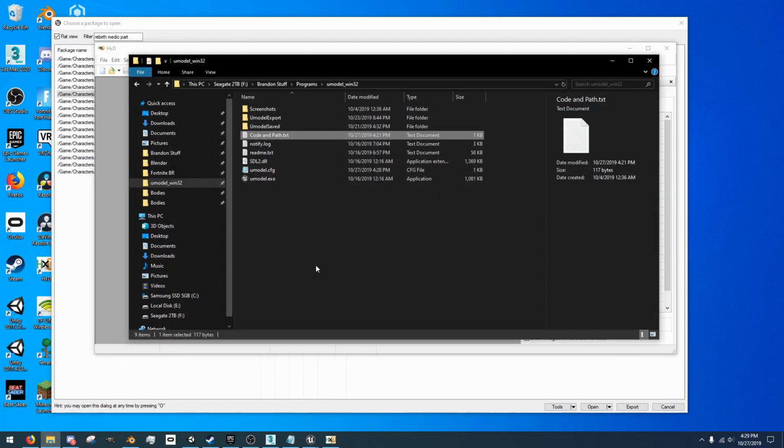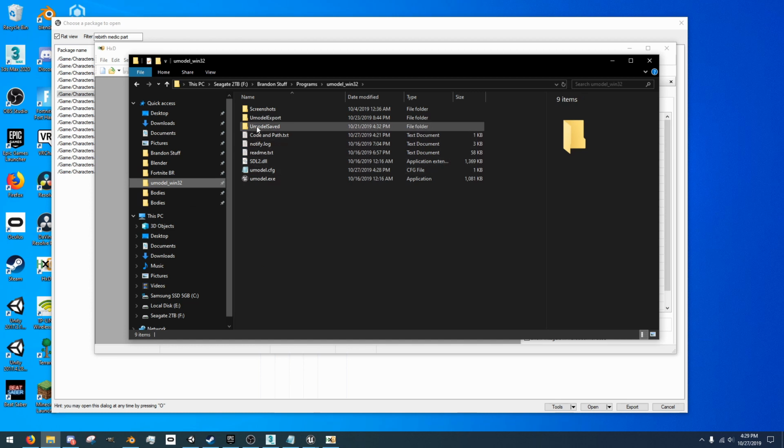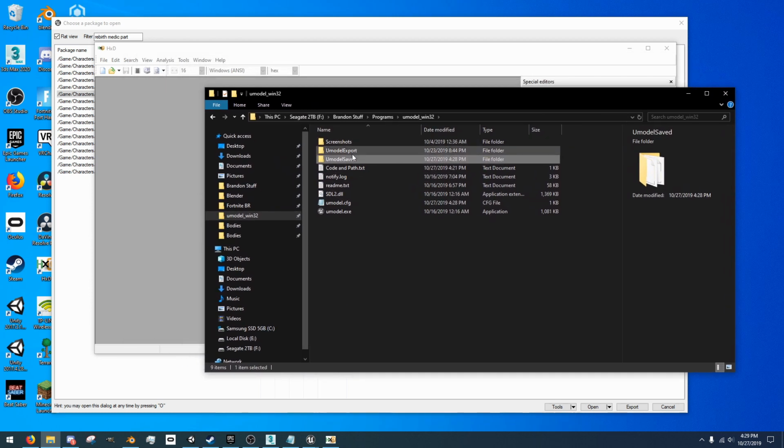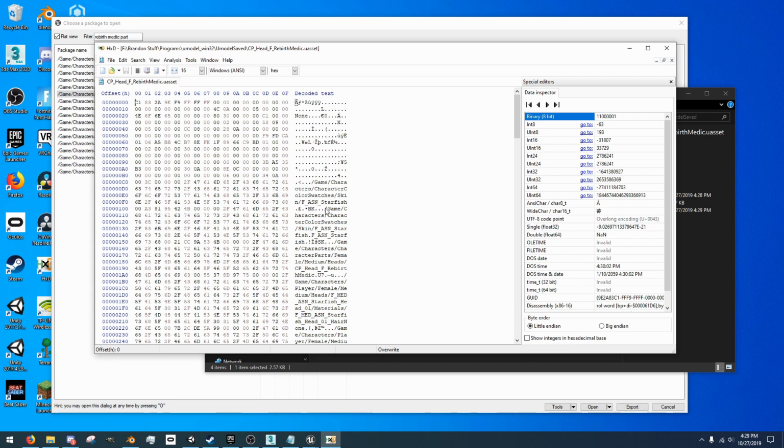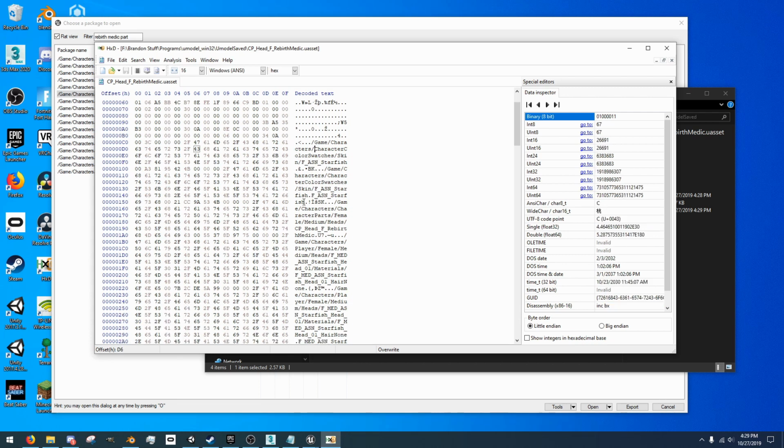And you want to go to your UModel directory, and you're going to see UModel export and UModel saved. The export is for the things we export, the saved is for the things we saved. So you want to take Rebirth Medic UAsset, not the U export, UAsset, and drag it in. And so you'll notice some text over here. This is what we care about.